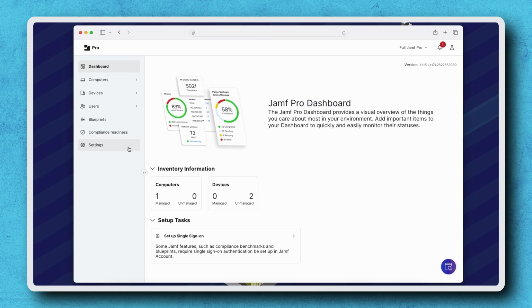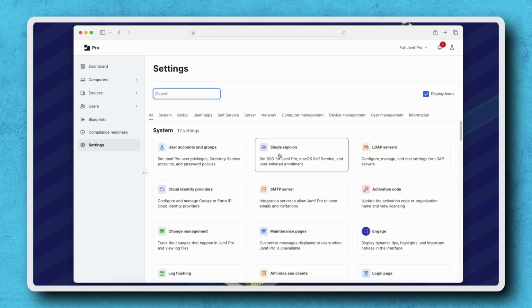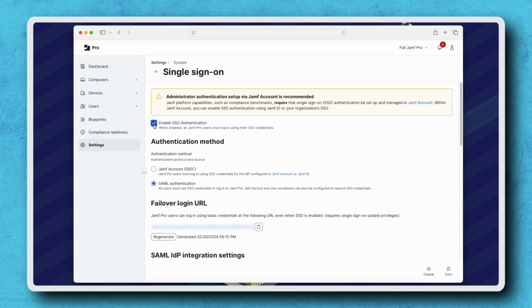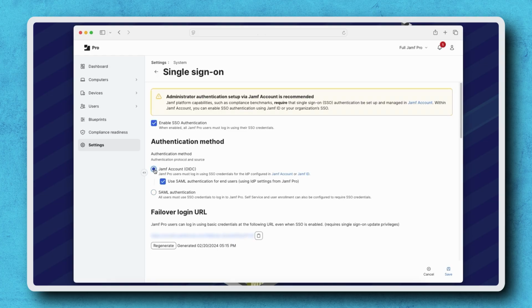Let's start by navigating to Settings, Single Sign-On, and then click Edit in the bottom right. Select Enable SSO Authentication, and then select Jamf Account OIDC. Jamf account uses OIDC authentication, which is not supported for enrollment authentication and self-service logins.